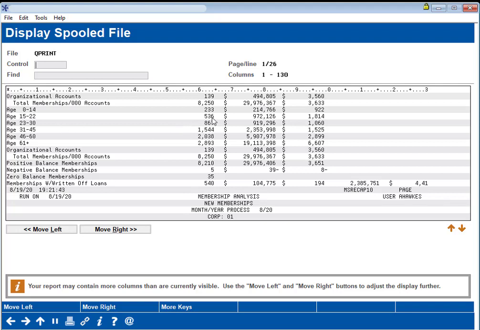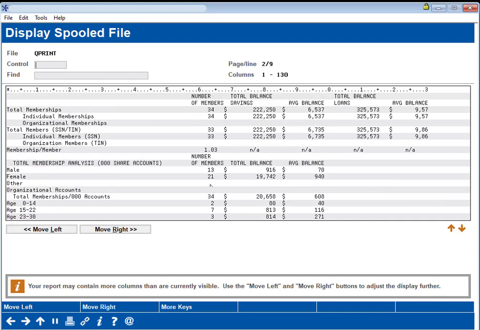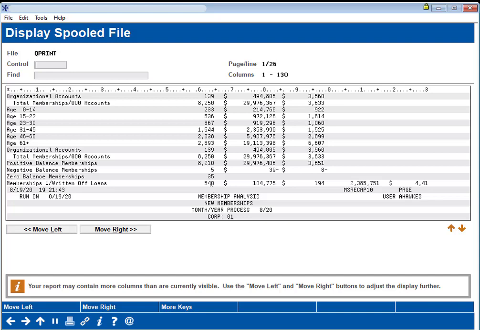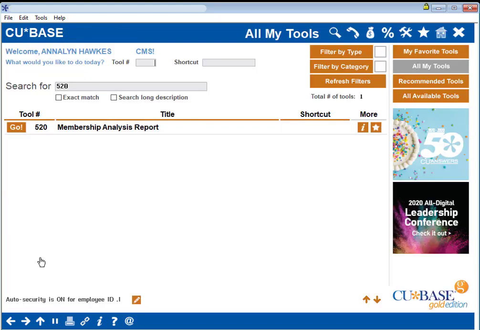And then an age breakdown that counts the number of members in each age group. And now we're starting to look at the number of memberships with written off loans, which is 540. So again, we're reporting them separately. This is 540 memberships in addition to the memberships that are counted in the top part of this report. All right, let's back up and get into Tool 525.